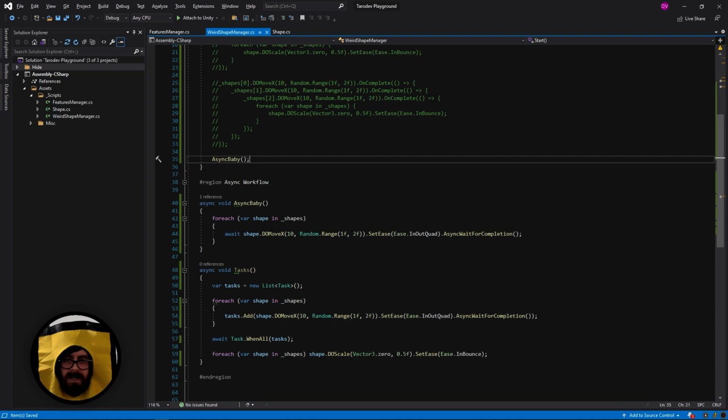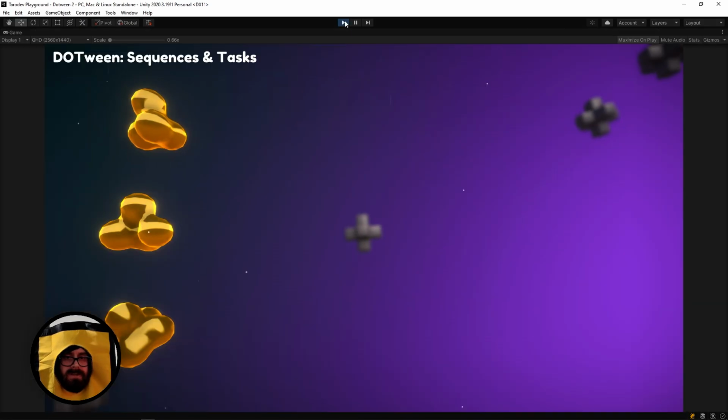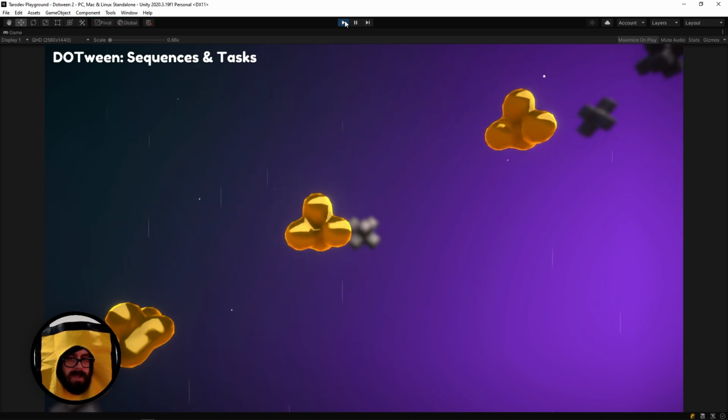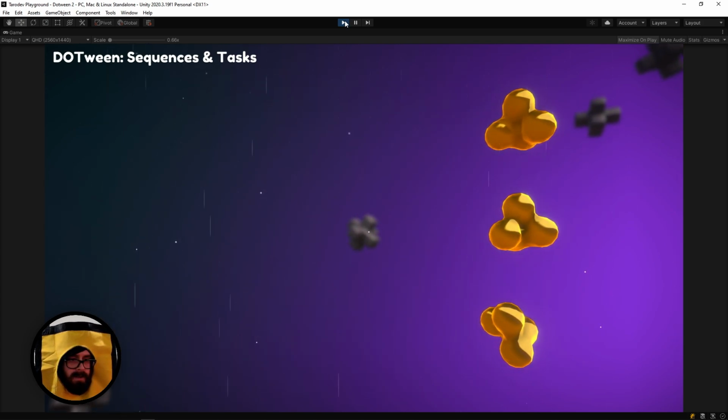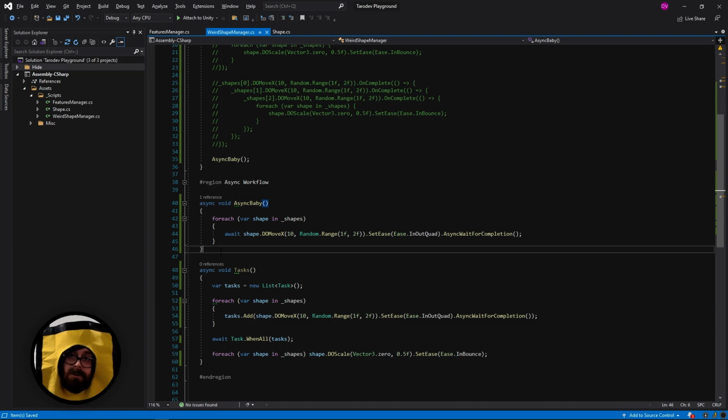So as you can see here, we're iterating our shapes and we are now able to await the tween. And we can do that by appending this chain method here, async wait for completion. We can now await it. So as you can guess, it's going to go exactly as we all expect. Excellent. So that's how you can now turn DOTween into an asynchronous workflow.